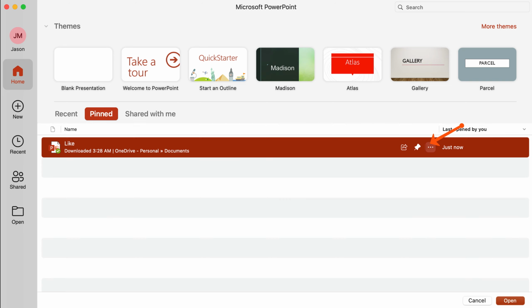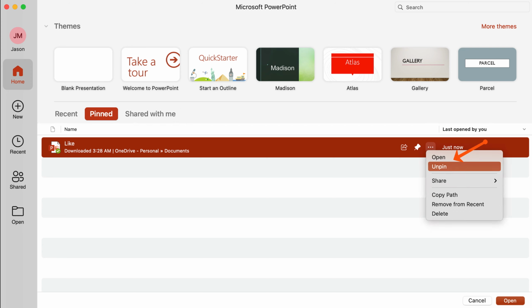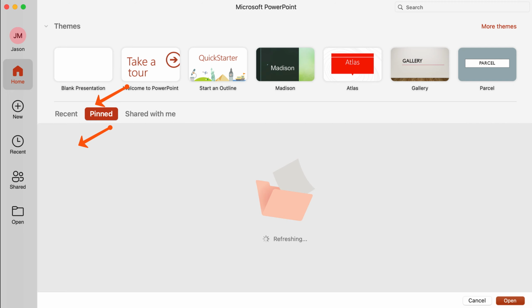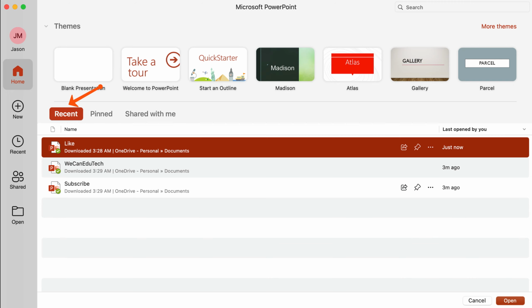Now you could go back to the three dots. And in this case, I could unpin. If I unpin this like PowerPoint, you see it's going to move from here. So it's no longer here, but it's in the recent list. Some other options you have is that you can share, and you could also remove from the recent list, and you can delete. So these are some of the options you have here.